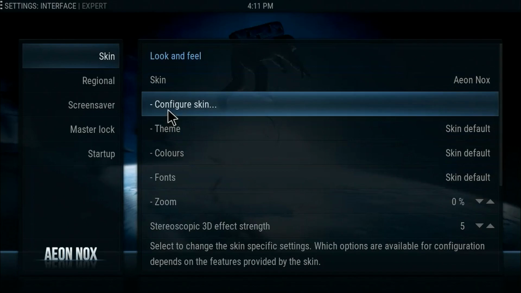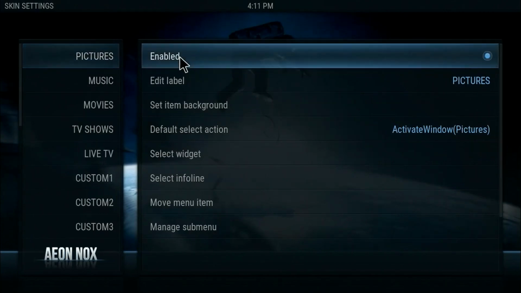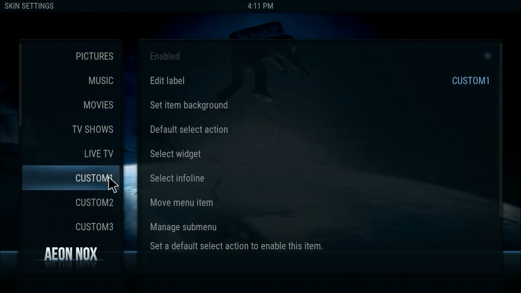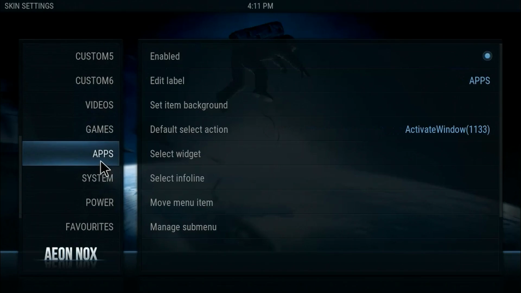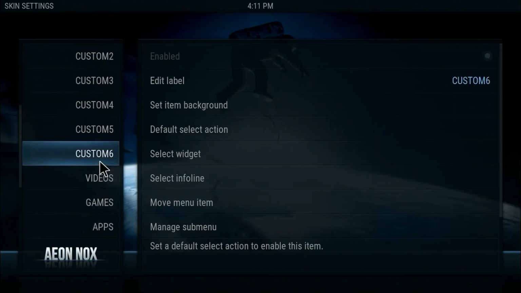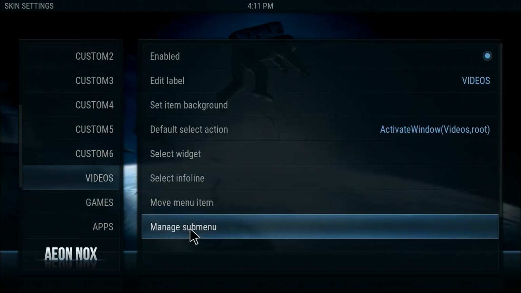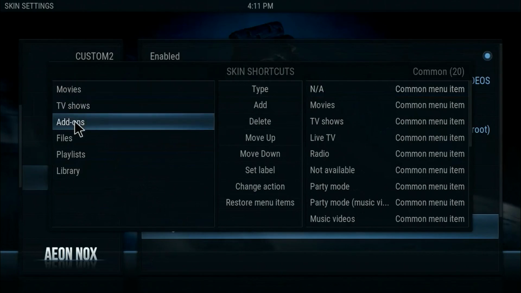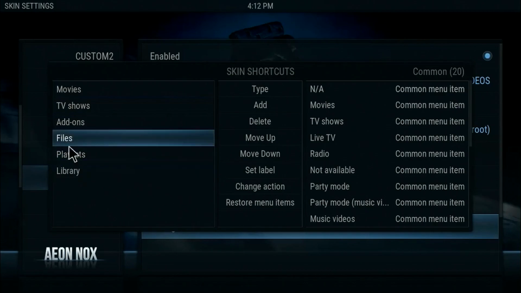So the one thing that we looked at before with this skin is we've looked at how to disable some of these items. We've also looked at managing the submenu and adding various things to the submenu.